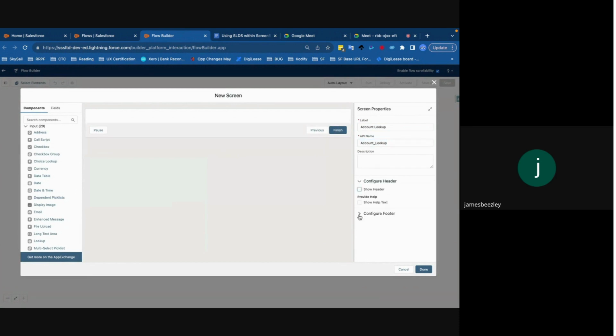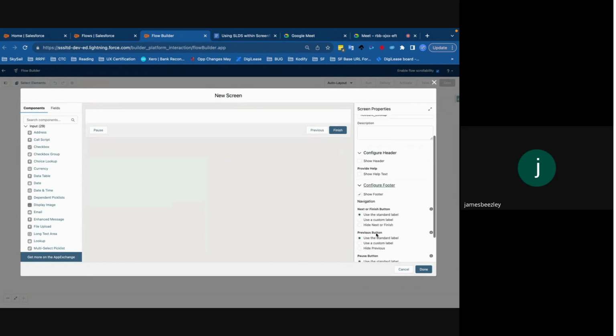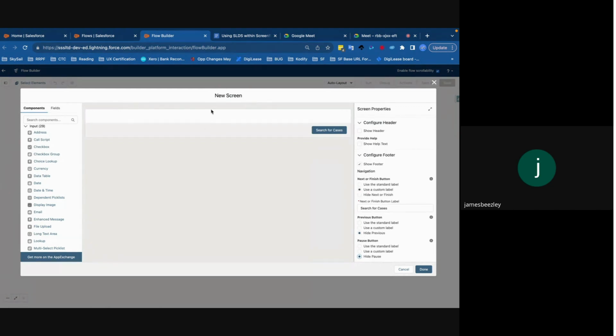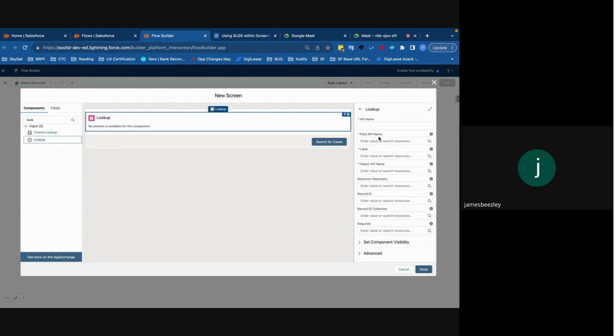Hide the header, and we'll configure the footer to say, let's do a custom label for the next button, search cases, hide previous, and hide pause. So we've got a nice blank canvas here, and we'll drag onto the screen a lookup. We'll call this account lookup.